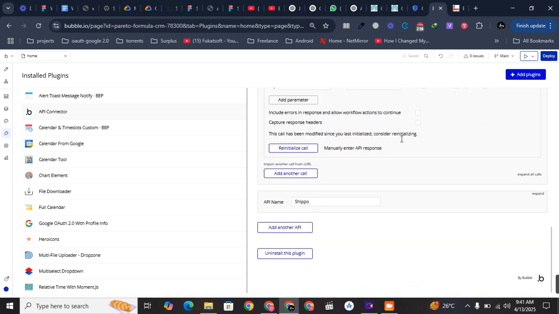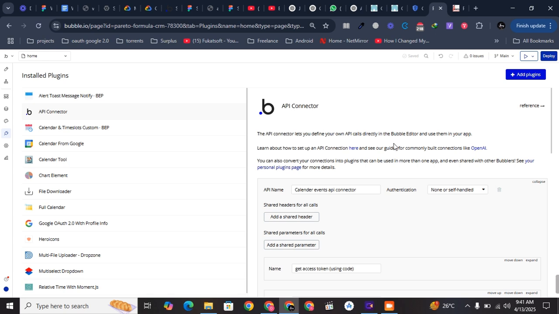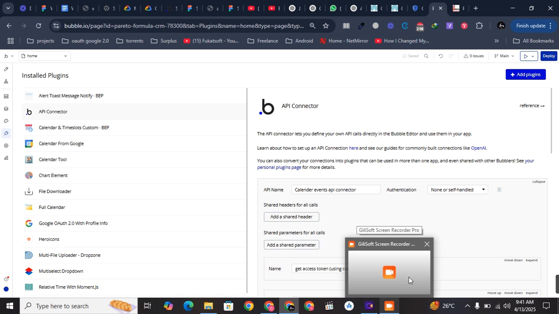So that's the second part, and all the API connector is done over here, and in the next part we will be moving to the workflow part. We'll see you in the next part.